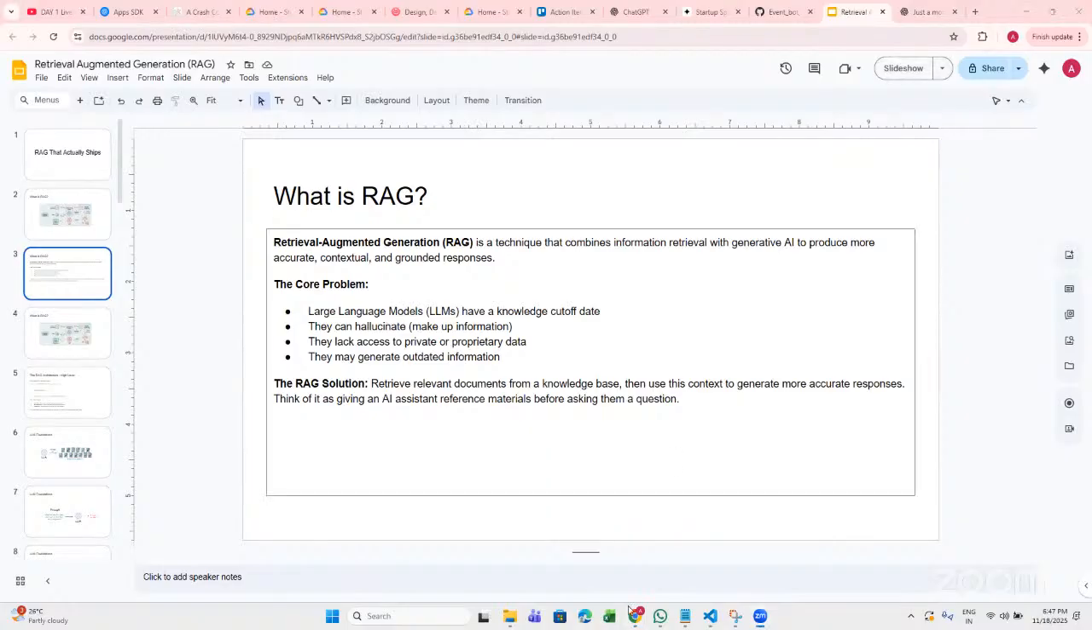Can someone tell me what the knowledge cutoff date is? The knowledge cutoff date is the date after which the model does not have any more data, right? Can someone put it in the chat, please? What is the model cutoff date for ChatGPT? You can go to ChatGPT and ask this question.